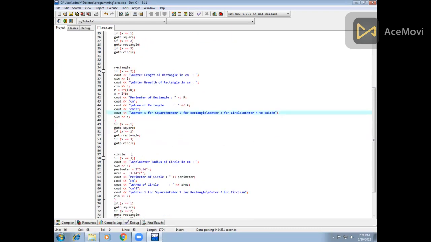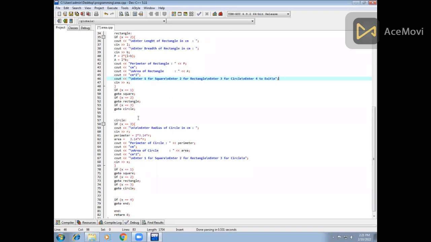Yeah. If x is equal to 3 for circle, then we are going to ask the user radius of circle in centimeter. And then we are going to write cin and write r for radius. Perimeter. The perimeter of circle is 2 pi r. So we have 2 into pi, which is 3.14, into r. Then area of circle is 3.14 into r into r, because the area of circle formula is pi r square. So we have written that thing. Then we are going to print perimeter and area.